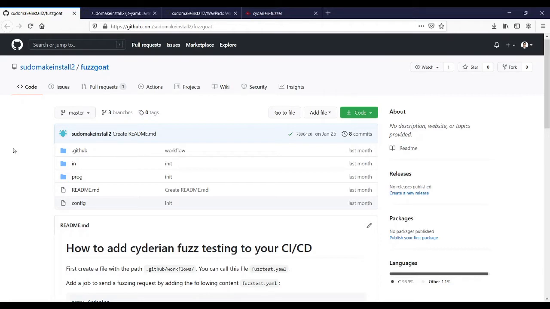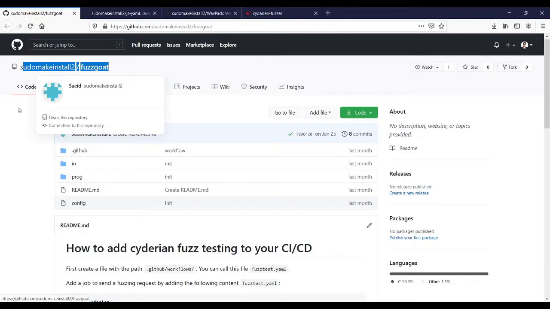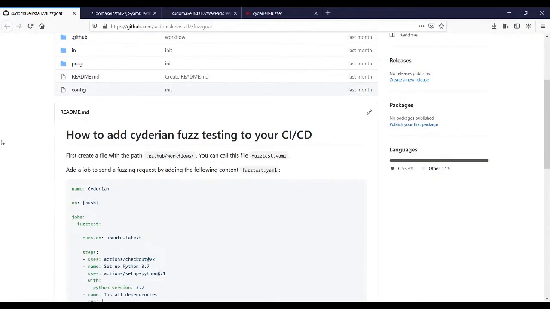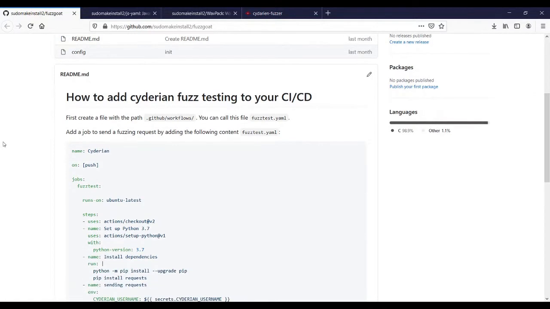First, let's go over how to add fuzz testing to your CI/CD pipeline. You can find the instructions here in this repository on GitHub. First, you have to create a new file in the .github/workflows directory. Call this file fuzztest.yaml. This file will contain the configuration for our fuzz testing. It defines a new job with all of the necessary steps, as well as your account information.